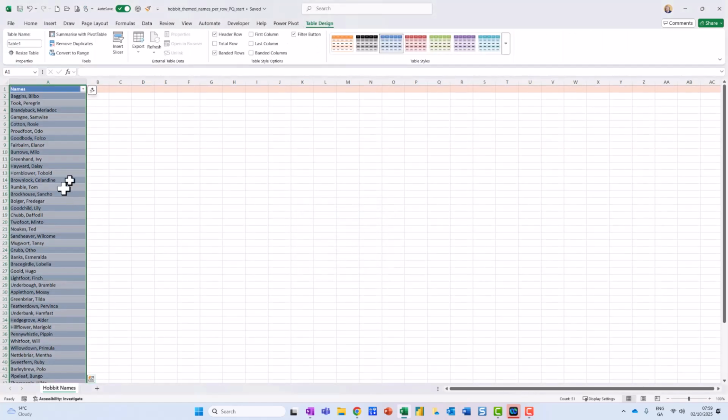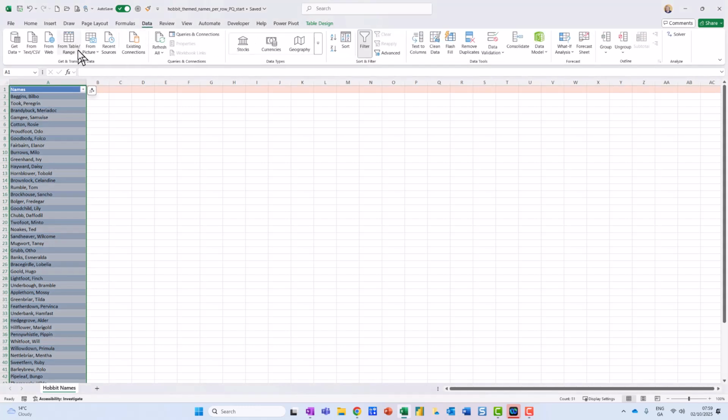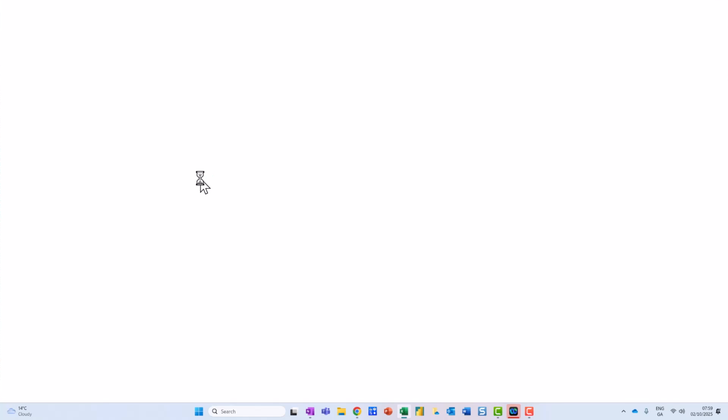Once I've done that, the next thing I want to do is pull it into Power Query. I come up here to Data, and go to From Table/Range. Let it do its thing. There we go.